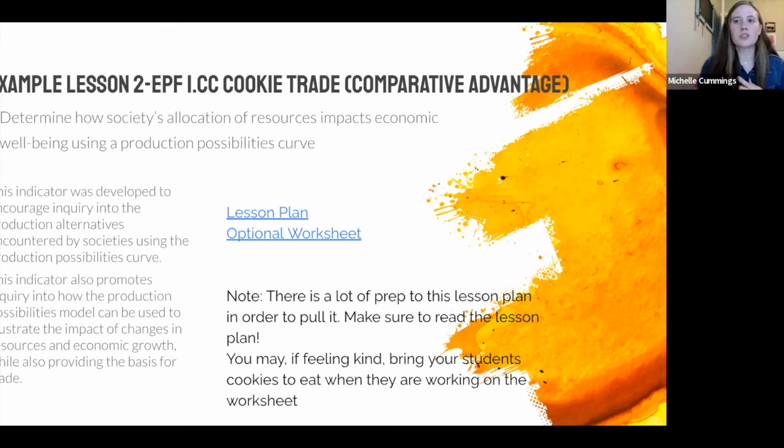Why are chocolate chips worth more than butter? So students usually, I keep them in duos in my classes to make sure that they're communicating with each other. There is an optional worksheet that goes with it, but you could easily just do the cookie trade.